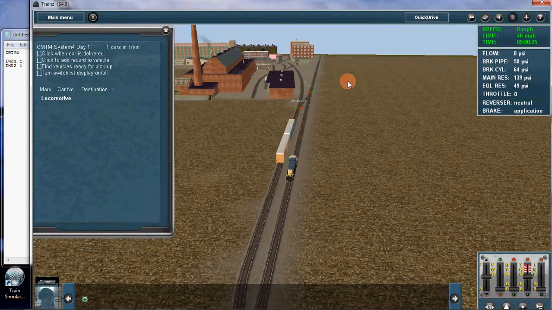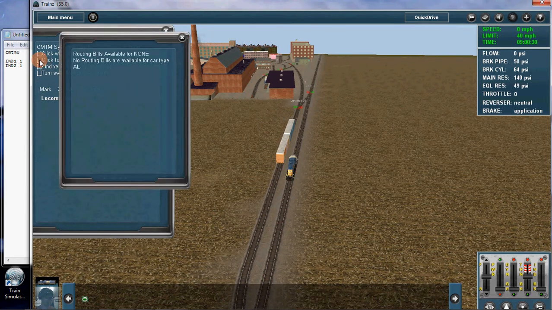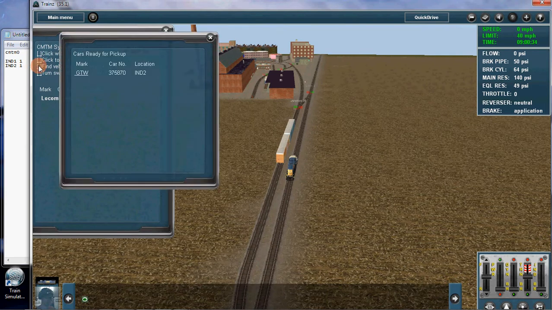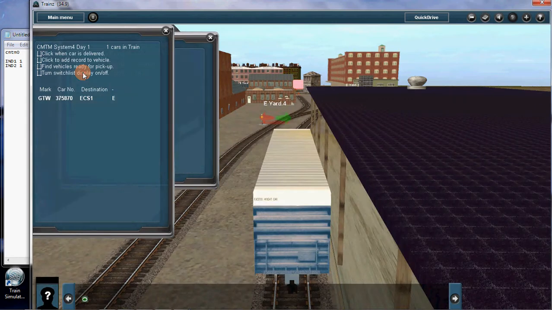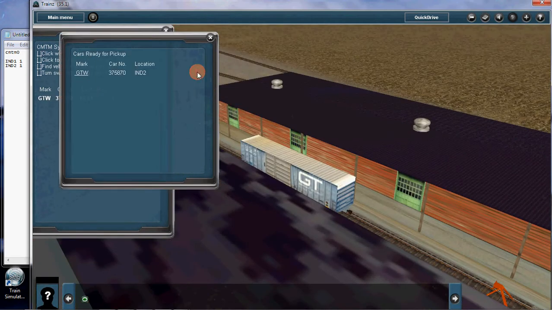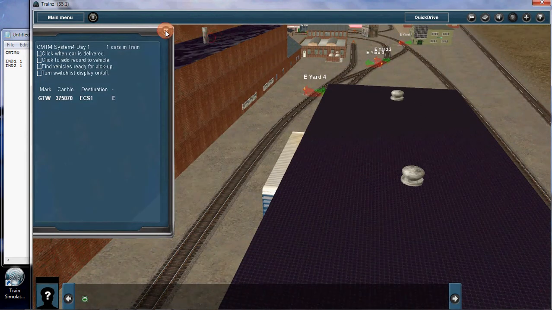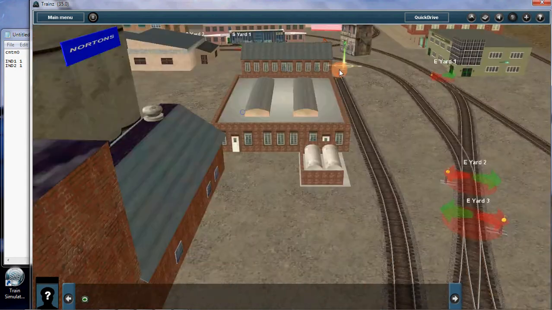Click on a car, click on a locomotive. You have to cycle to something to get the switch list to come up. Oh, wrong button. Click to find vehicles ready for pickup. And I think I screwed something up because this car now has a record. It's currently empty, but it does have a record. So let's go see what I screwed up.